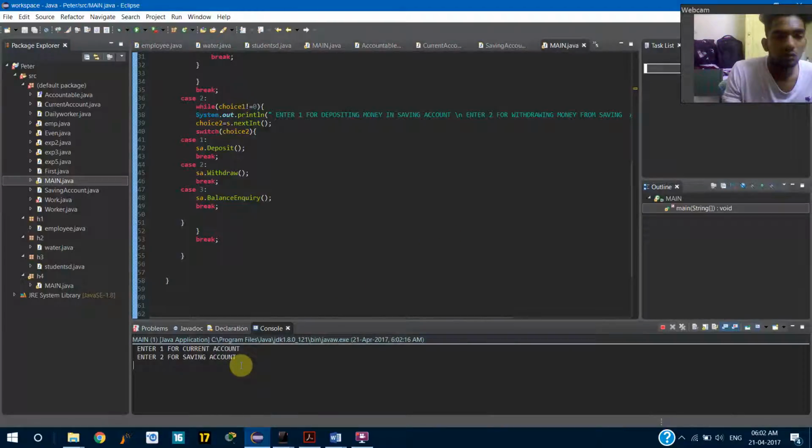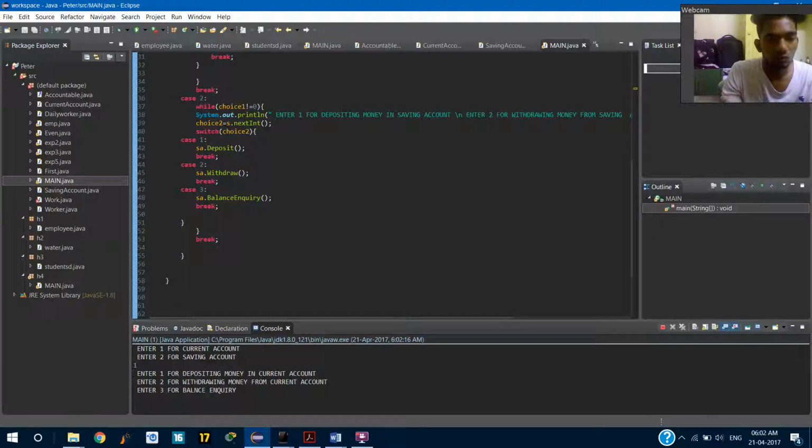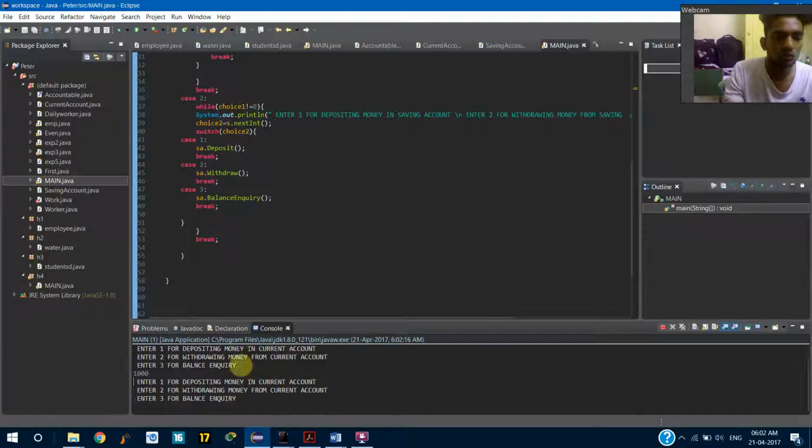So enter 1 for current account, and let us deposit 1,000 rupees. And so now you have 1,500 in your current account, since 500 was initially given as the amount in there. So if you want to display the balance, it displays your current amount.